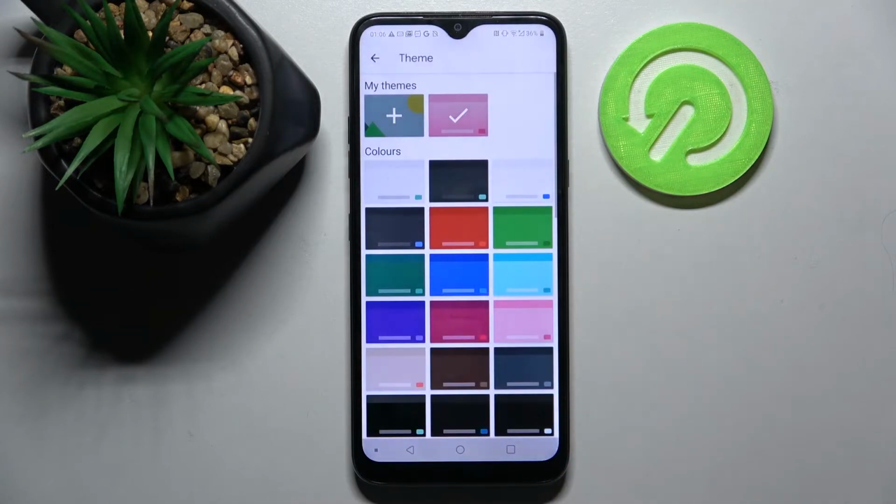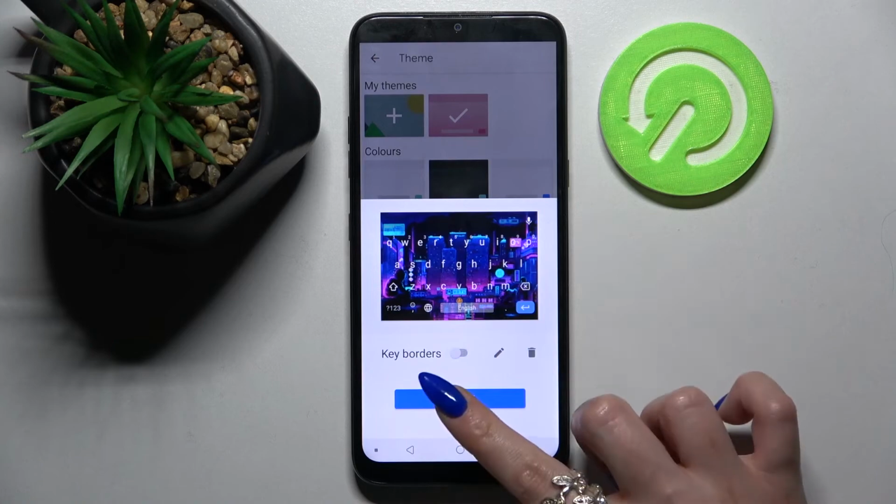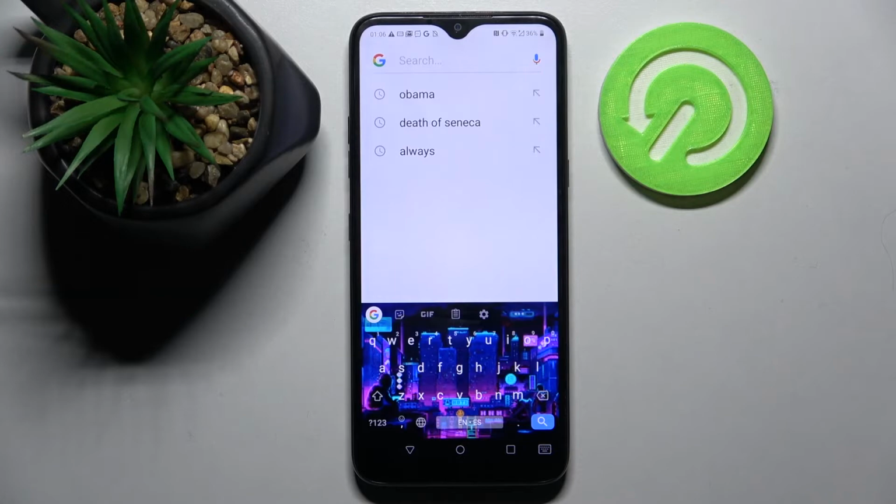Finally click on Done and turn on or off keyboard borders by tapping on this switch. Then click on Apply and go back. As you can see, the theme of my keyboard was successfully customized.